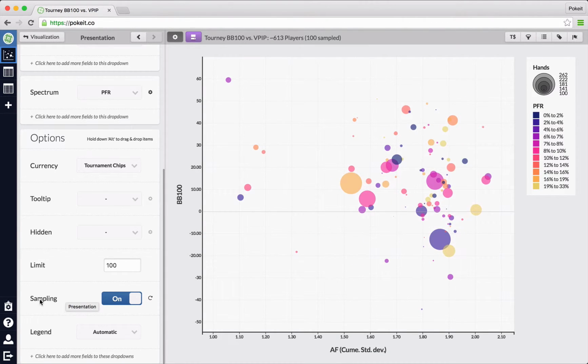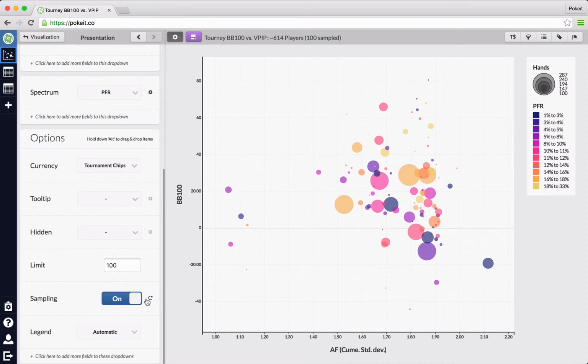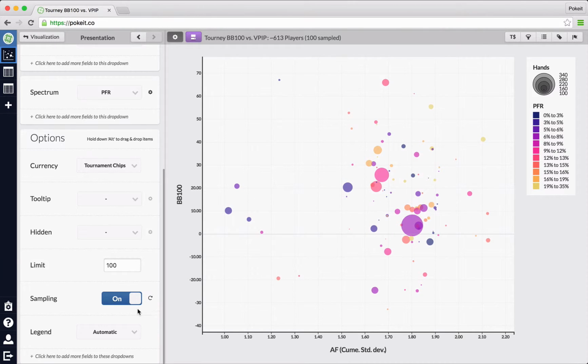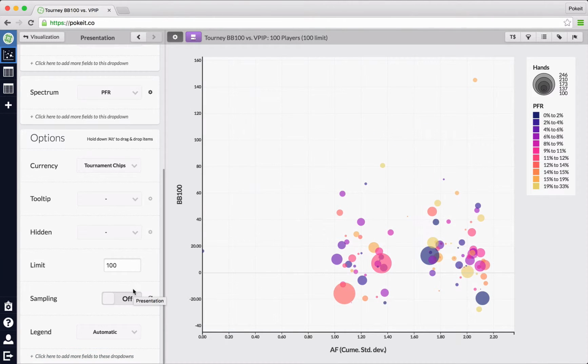And finally, there's this item sampling right underneath limit. And I've got it turned on right now. What this says is if there's more items than the limit allows for, in this case, we had the 615 players, but we only want 100 of them. Sampling, when it's turned on, will choose 100 random rows from that data set, in this case 615 players, and only return 100 random ones. We can click the gear to get a fresh 100, and again to see another fresh 100. And when it's turned off, it would return the first 100 that it came across.